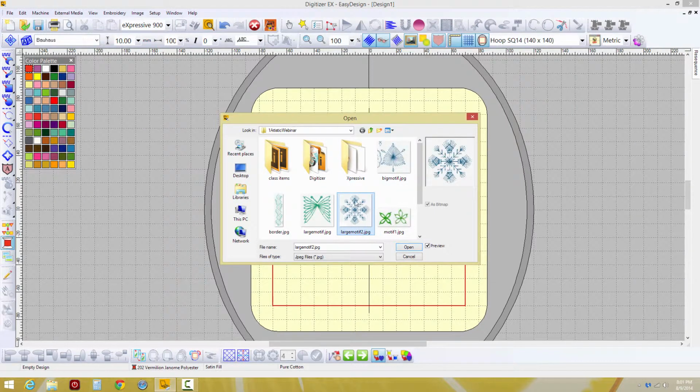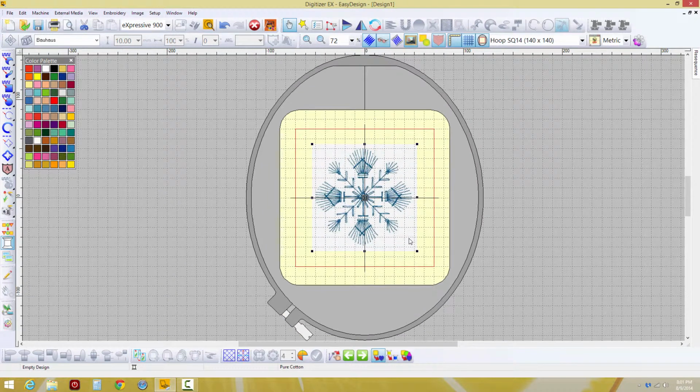I'm going to go ahead and select this motif because I like it. It's a good example to use, and I don't have to do a lot of work to create this. So I'm going to go ahead and insert this, and it's inserted into the digitizing portion.